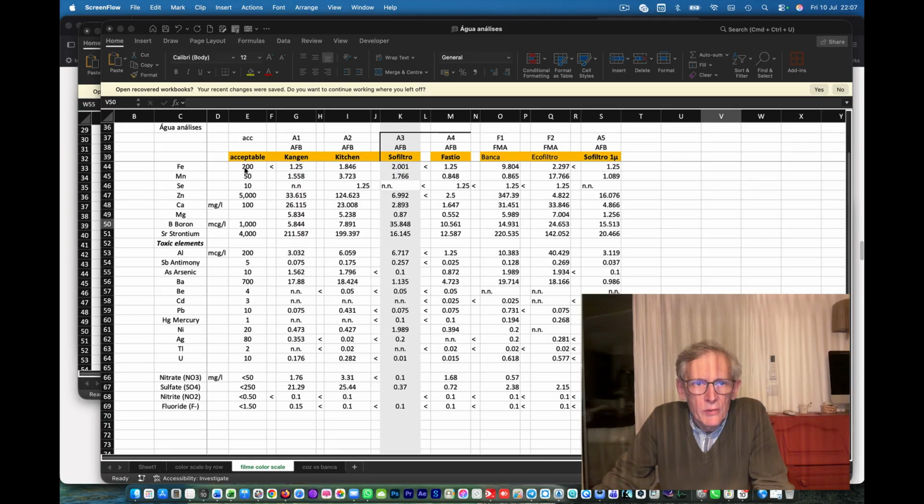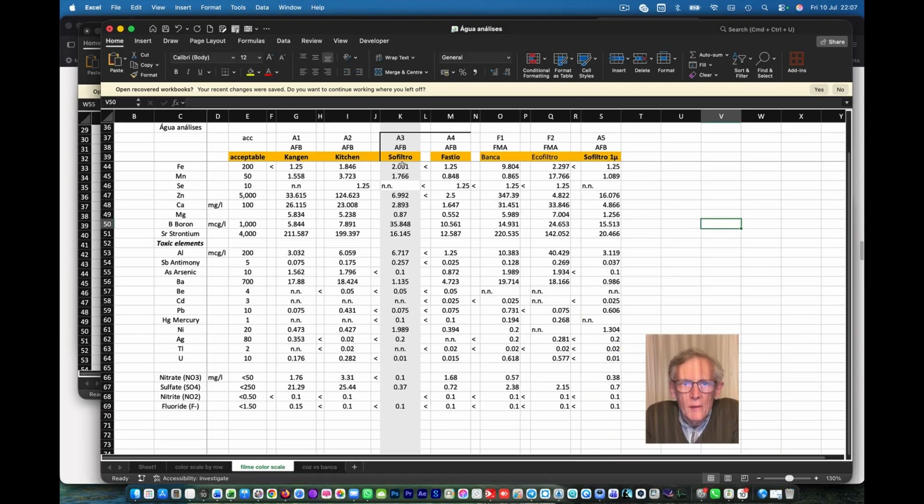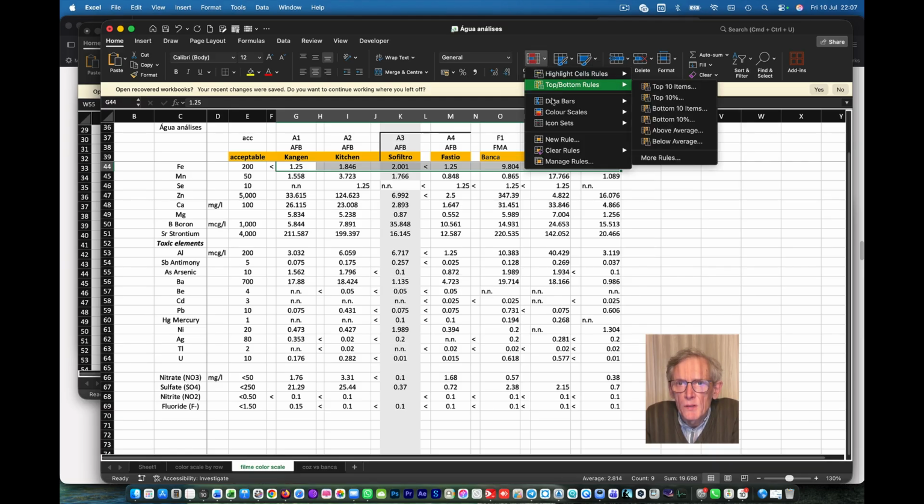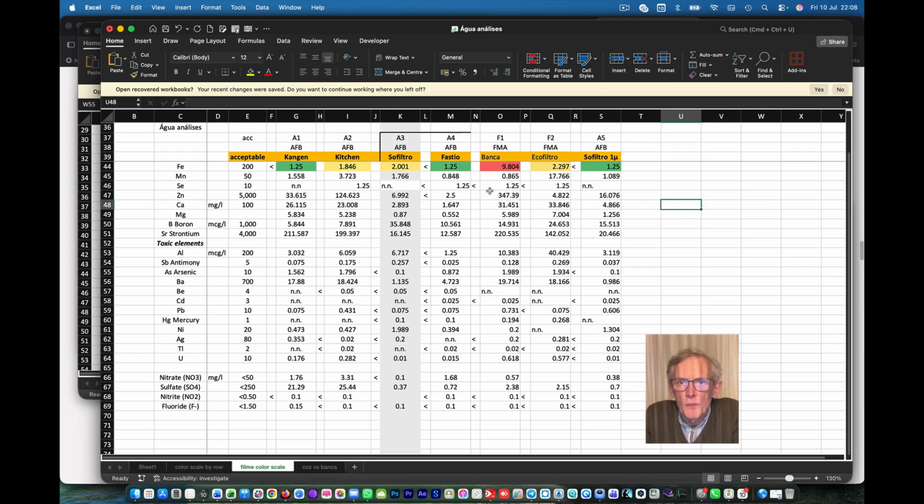I do conditional formatting row by row, not the whole range, but I want to do it row by row. So I have to first choose here. I choose this, the range, color scales. So the highest becomes red. And you see the highest is red.